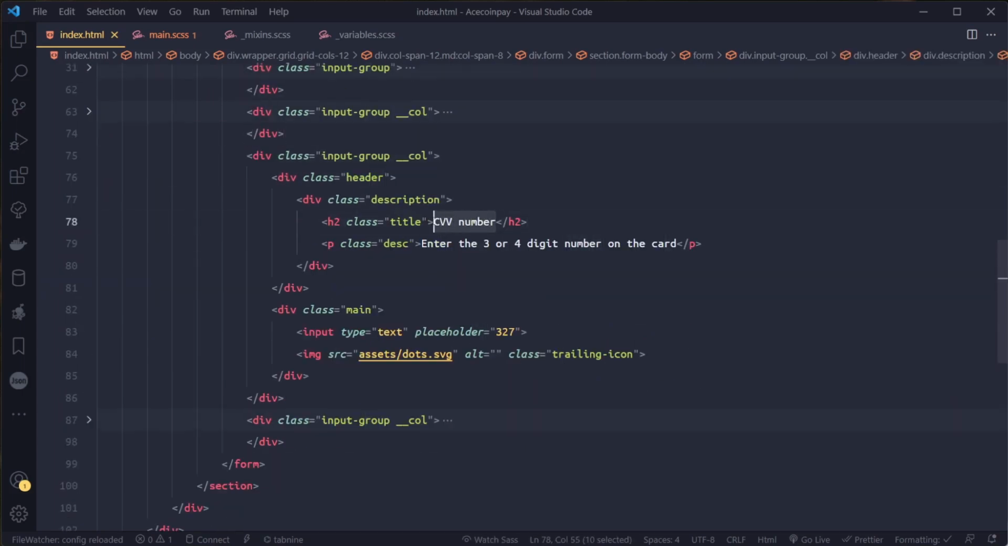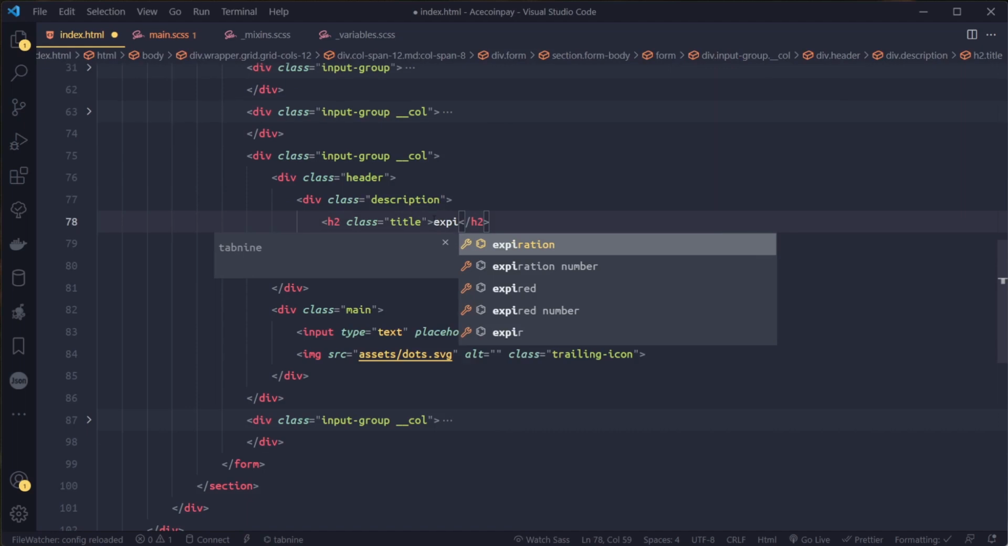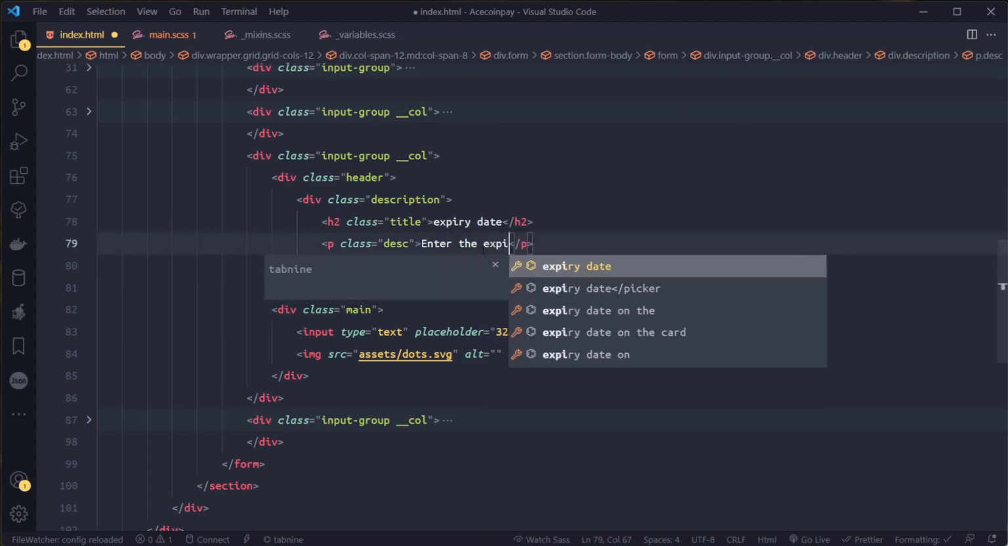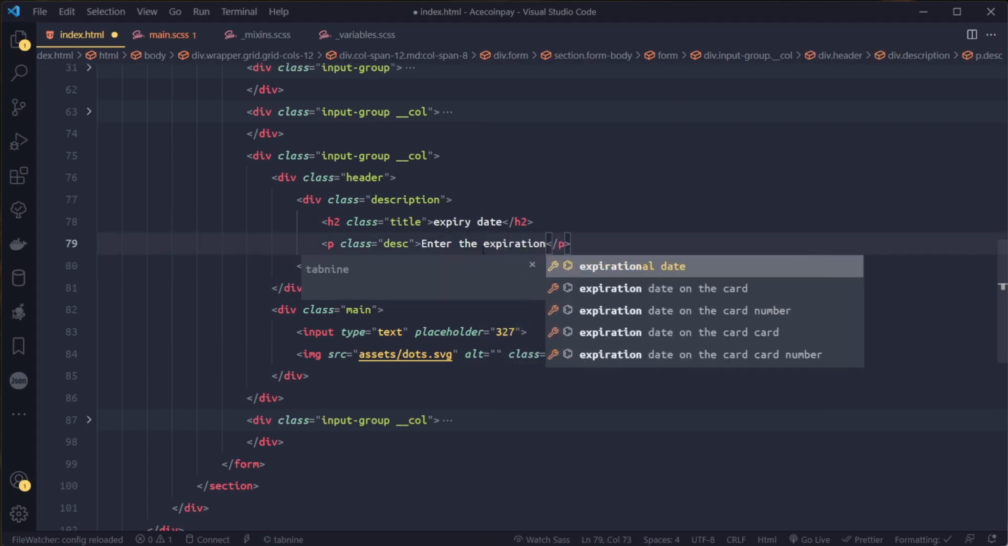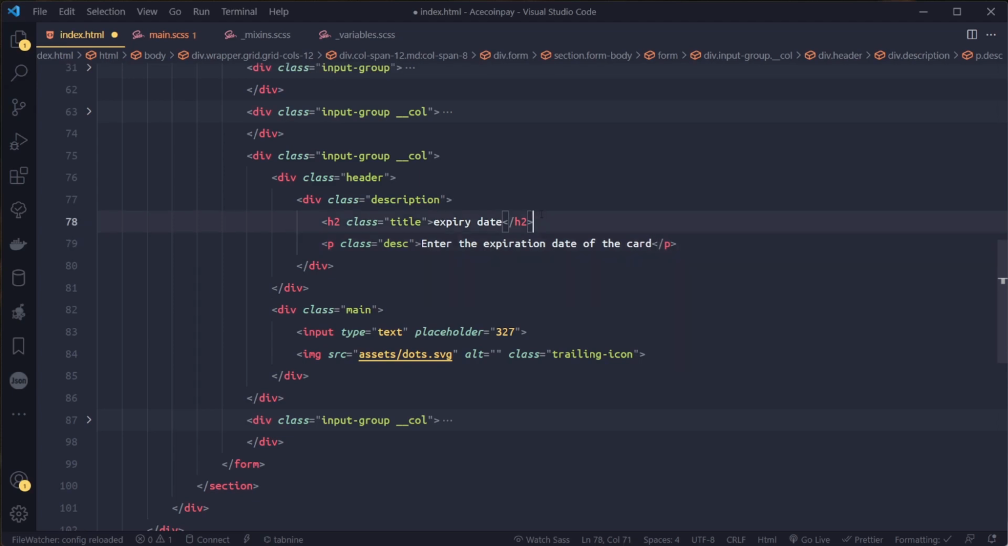So first thing first, I'll change description. I'll go change them to expiry date, right? Then, sorry, the title. Then the description will be enter the expiration date of the card. All right, enter the expiration date of the card.